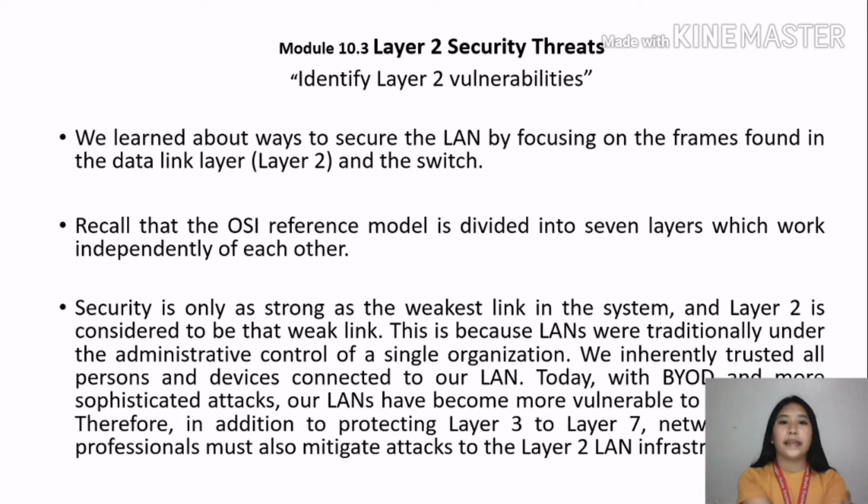Module 10.3, Layer 2 Security Threats. Identify Layer 2 vulnerabilities. We learn about ways to secure the LAN by focusing on the frames found in the data link layer, or Layer 2, and the switch. Recall that the OSI reference model is divided into 7 layers which work independently of each other.